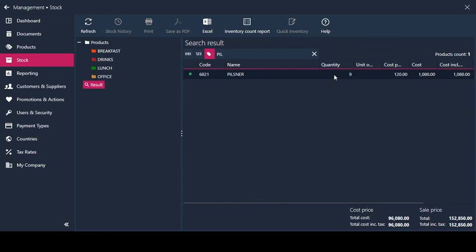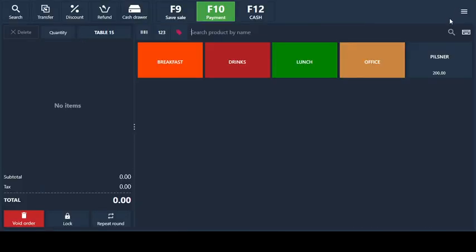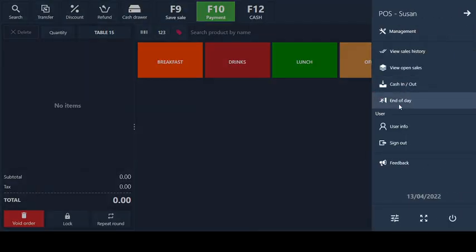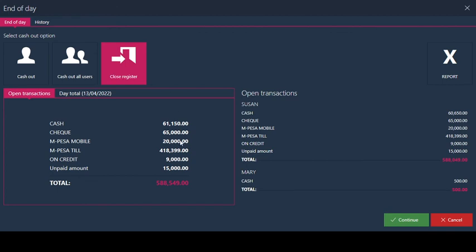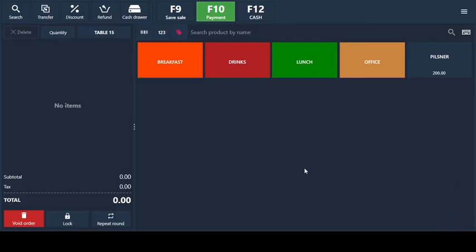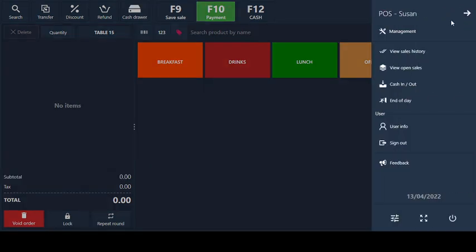You can bill, you can manage tables, you can check out users. When you're closing for the day, you can see how your waiters or your workers are performing from there. So generally, that's how it works.